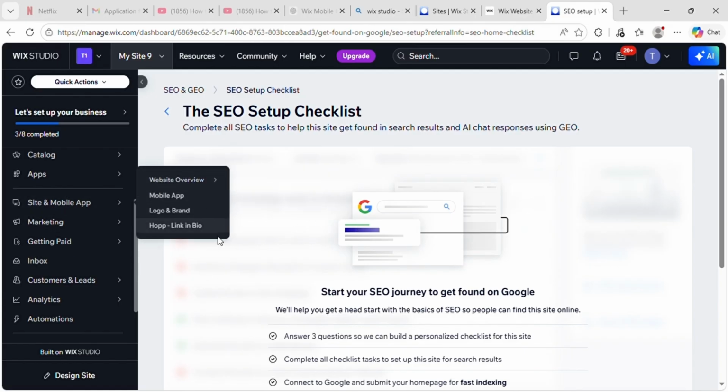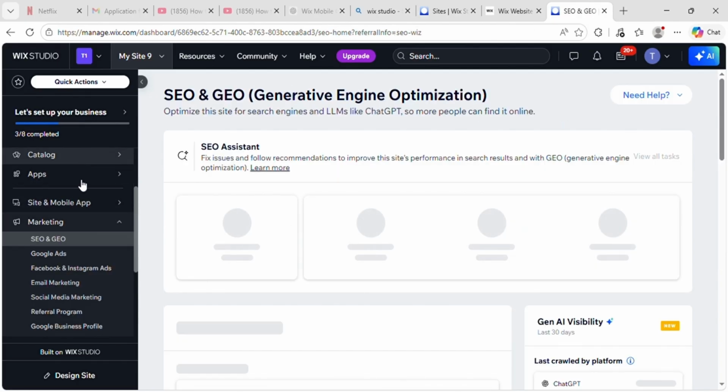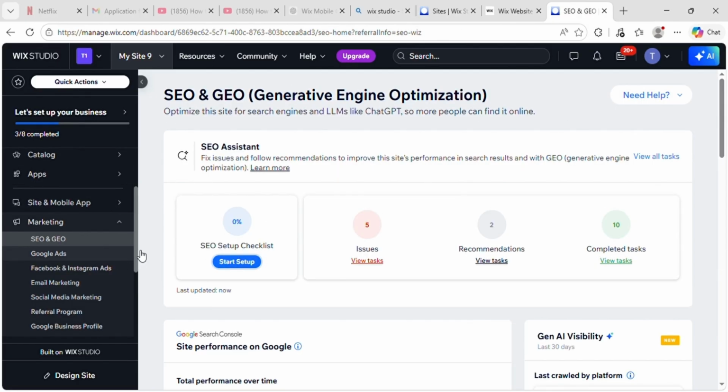As you continue, Wix automatically saves your progress and usually provides a checklist to track completed steps. This makes it easy to pause and continue later if needed. And that's it. From your Wix dashboard, simply go to Marketing, open SEO and GEO, and follow the setup process to improve how your website appears in search results.